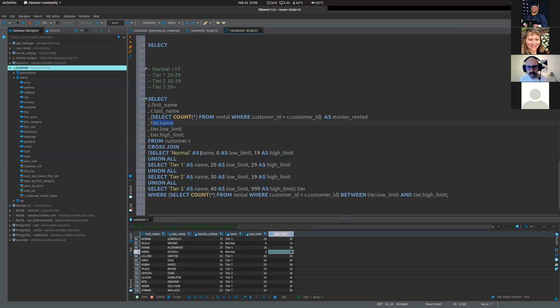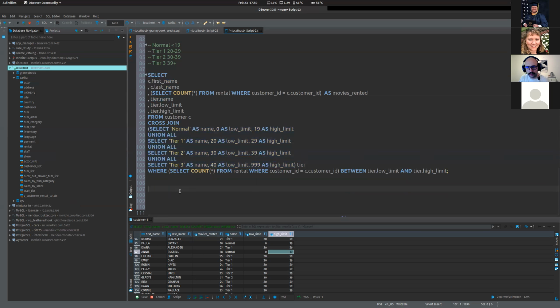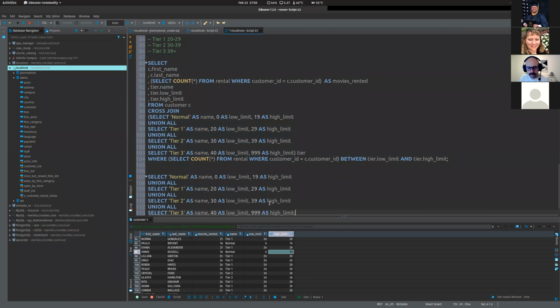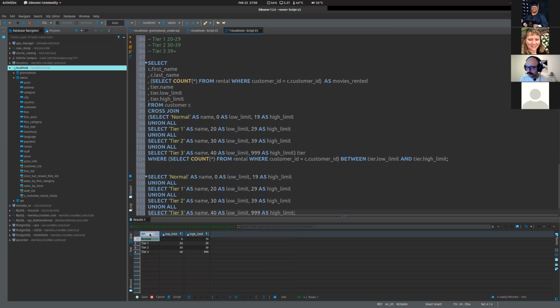So the reason name is there is because that's what it's named in my table. The tier table, which doesn't actually exist, this is what it looks like. And it has a column called name. So when I pull the name, I'm pulling, is it normal? Is it tier 1? Is it tier 2? Or is it tier 3? Does that make sense?